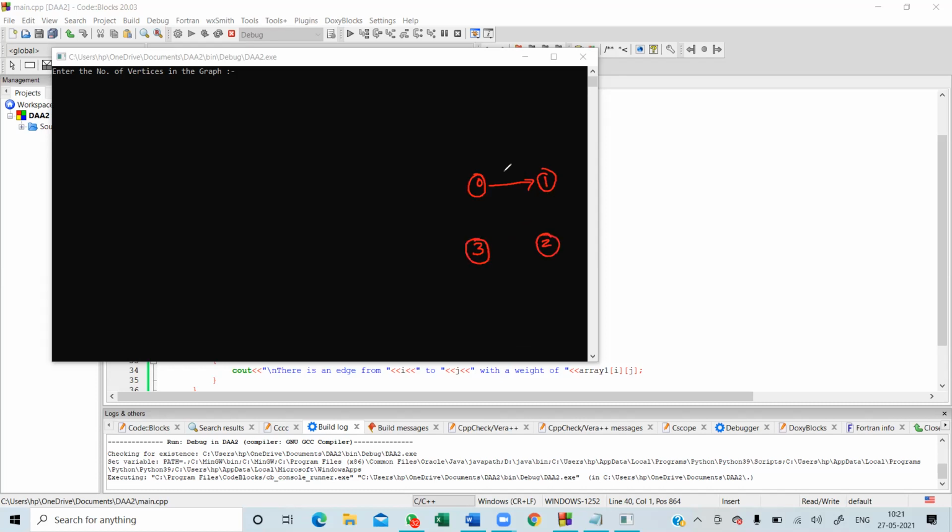There is an edge from 0 to 1, weight is 5. There is an edge from 0 to 2, the weight is 7. There is an edge from 1 to 2, the weight is 6. There is an edge from 2 to 3, the weight is 4. And there is an edge from 3 to 0, the weight is 3. So how many vertices we have is 4, and how many edges we have is 5. So let us start. We are ready to run our program.